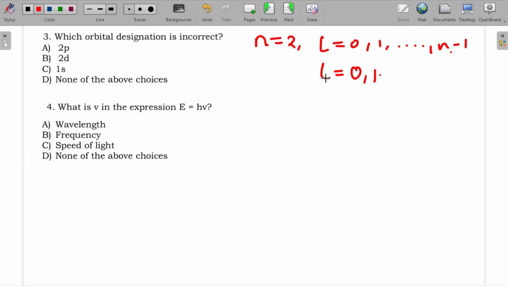Now if my L is 0, I get s. If my L is 1, I get p. So for n equal to 2, I can have 2s and I can also have 2p. But 2d will never exist, because here L can never be 2. So the one which is incorrect here is the D. We did a full lesson on the quantum numbers.